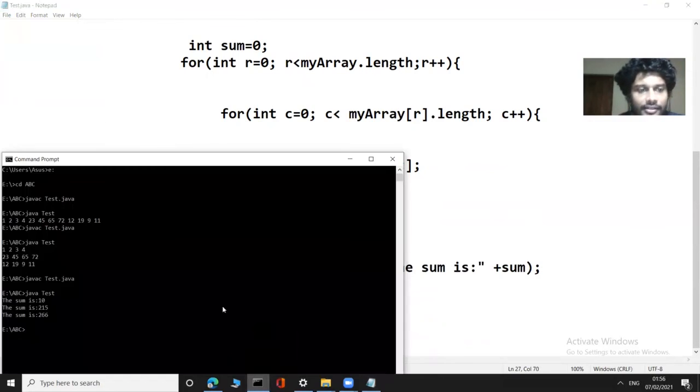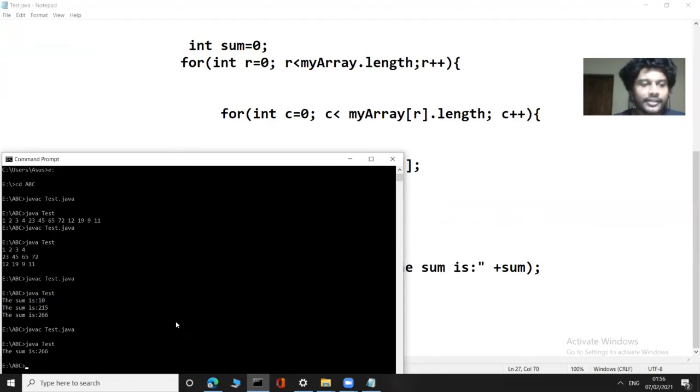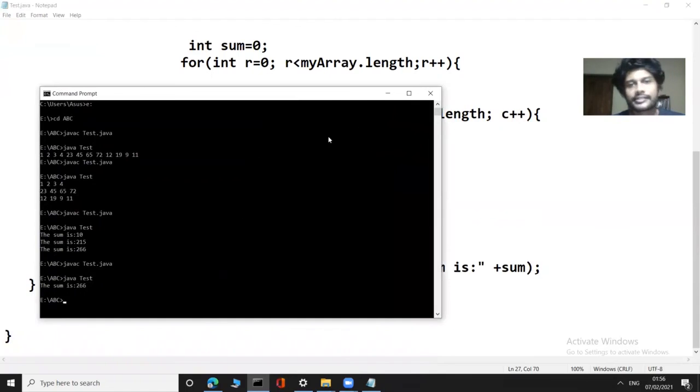Done. Go to the command prompt: javac Test.java, getting compiled, java Test. You can see now the answer is 266. That means that is the total addition of the elements of the array.